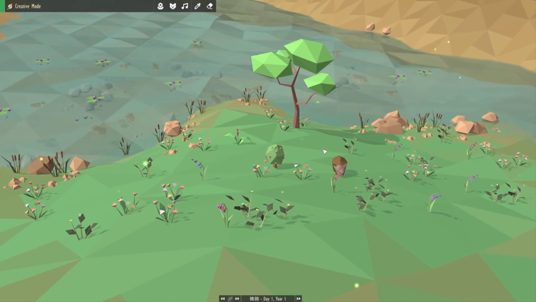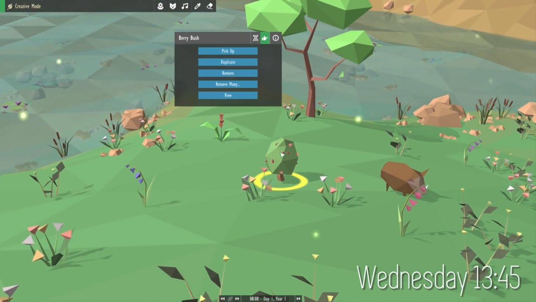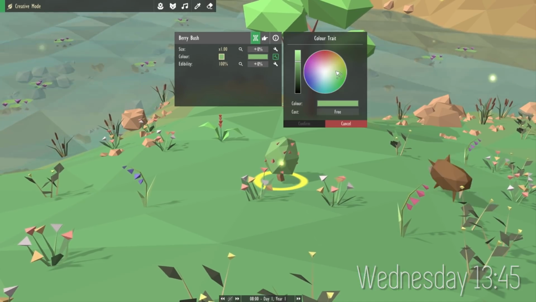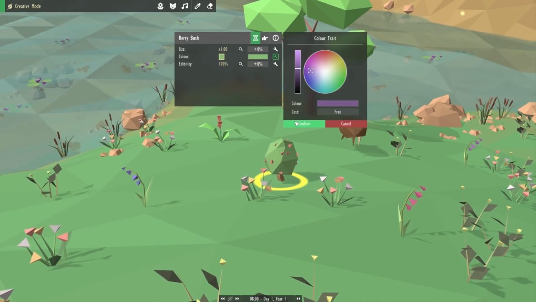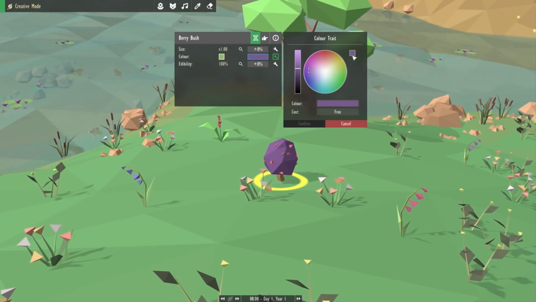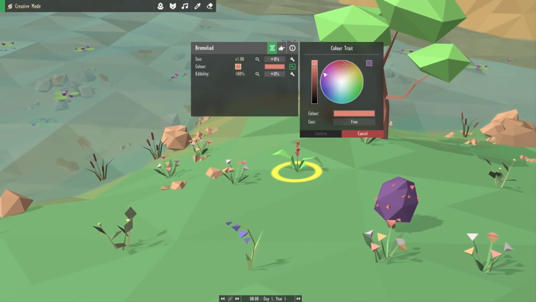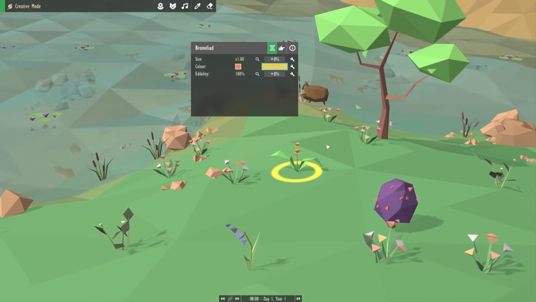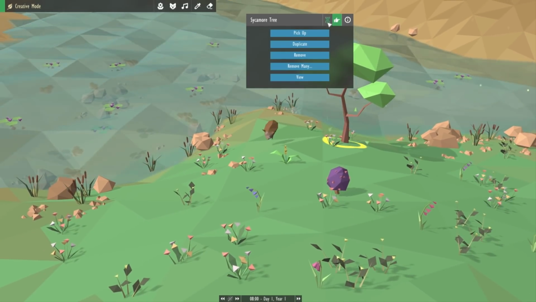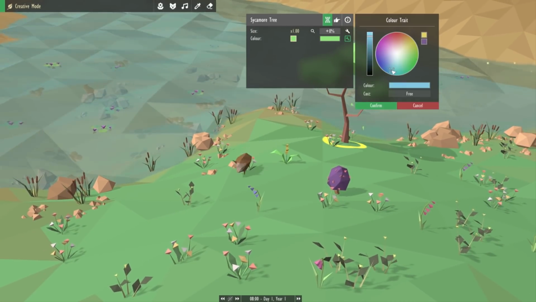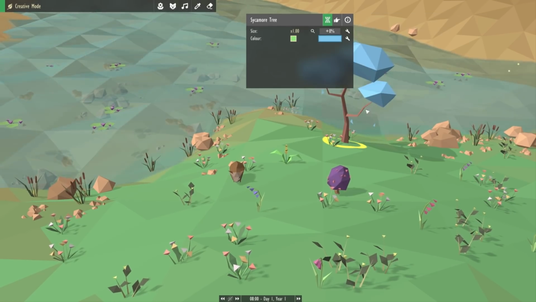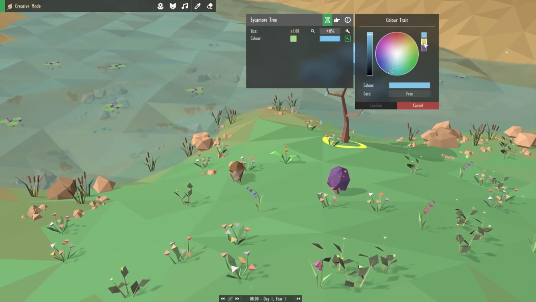So I've pretty much got this whole system with the recently used colours working now. For example, if I set this bush to a purple colour, you'll notice that the colour now gets added to the list of the recently used colours. If I do the same and set this plant to yellow and set this tree over here to a light blue, you can see that both of these colours also get added to this list here.